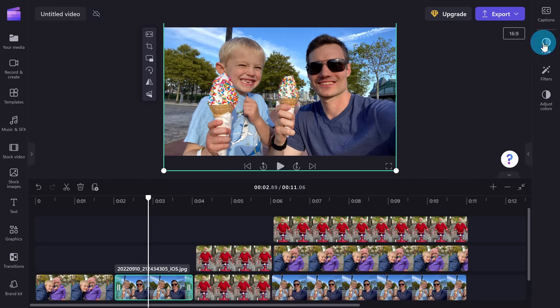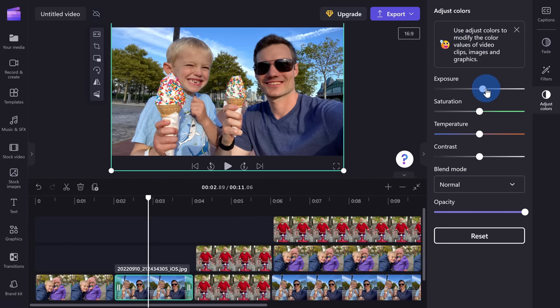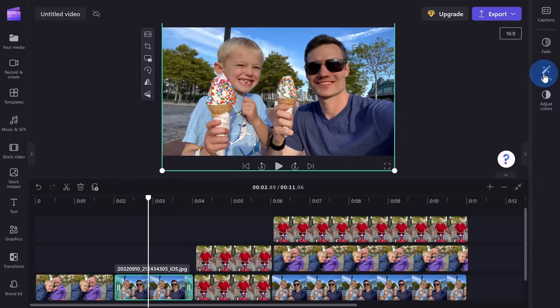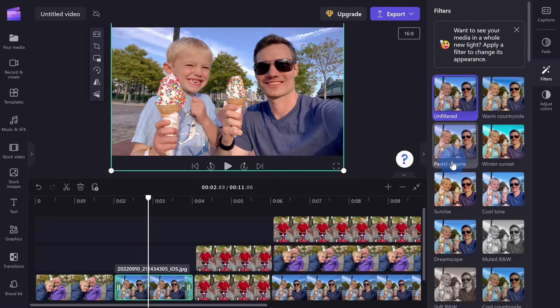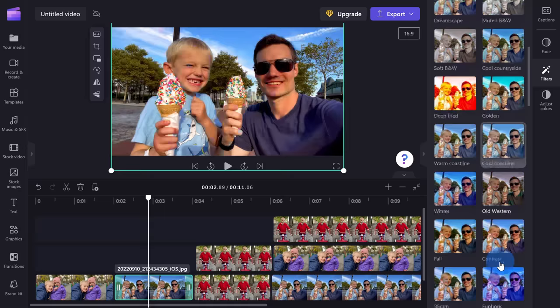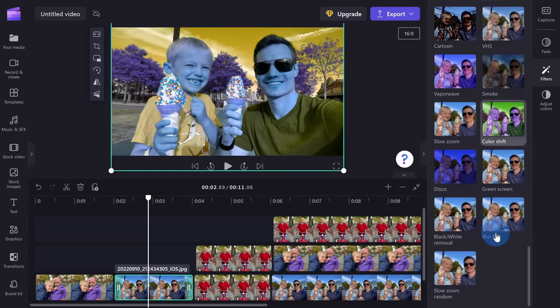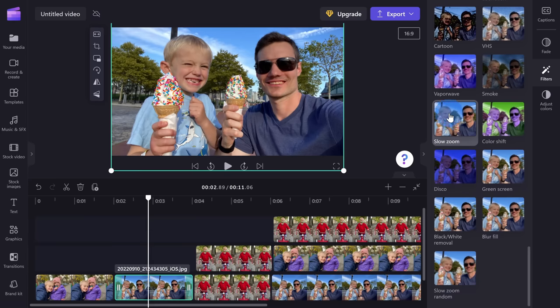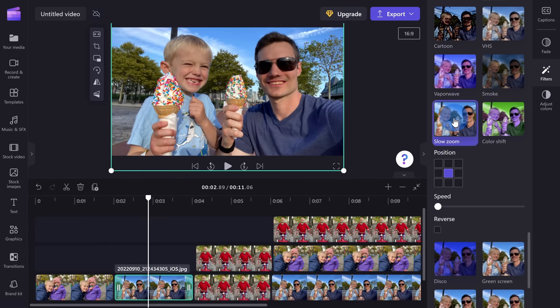So you could say fade in or fade out. You could adjust the colors like the exposure, or you could apply different filters. When I click into filters, here we have a massive collection of different filters that you can apply to your photo. If we scroll down towards the bottom, the one that I'm interested in is called Slow Zoom. That'll add a subtle zoom to this picture.